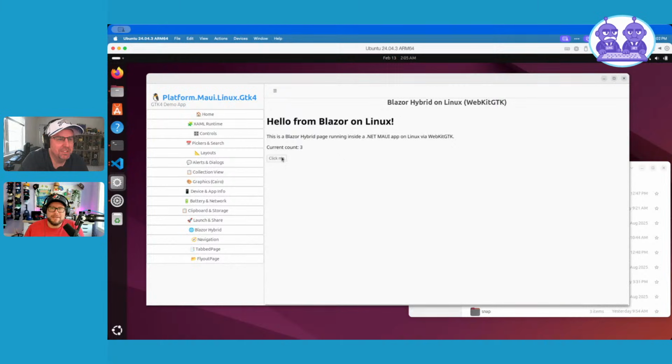I mean, come on, this is what we want to see, right? It works. That right there is a lot of value, I think. We've in the past had customers, bigger companies, say, we really want Maui to run on Linux because we use Linux internally for all our systems. And I don't know if they wanted full native as much as Blazor Hybrid. So I'm excited about this.